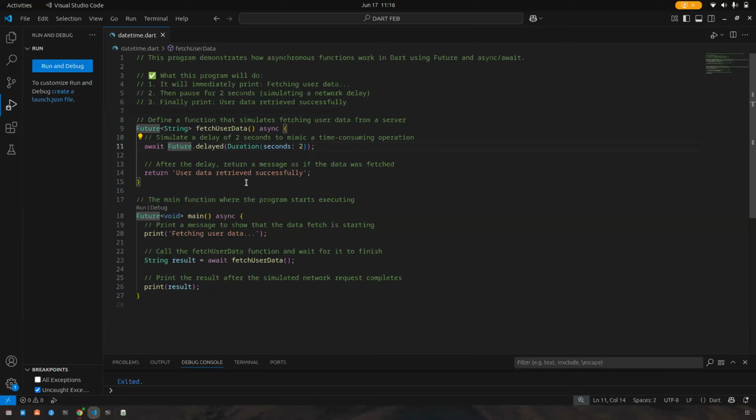So after the delay of network, you return a message as if data was fetched. Okay? So here we'll just have our void main function. But now the main function, where the program starts executing, is Future void main. So now this is affecting our void main function. The way we've been using it, but now it's a bit different. We start with our Future void main, then async. Then inside our function, we're just going to print a message to show that the data fetch is starting.